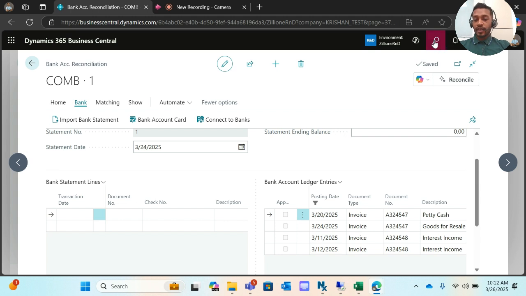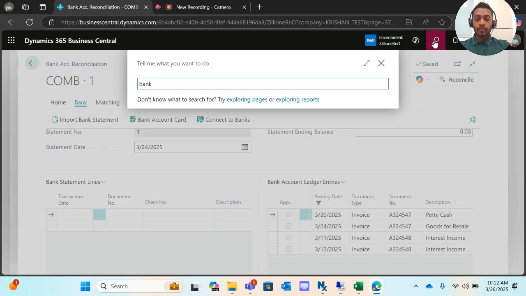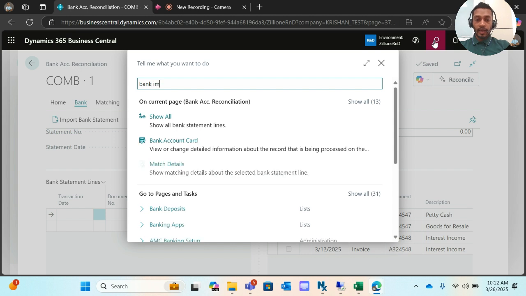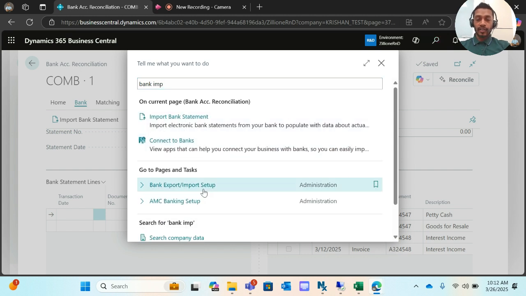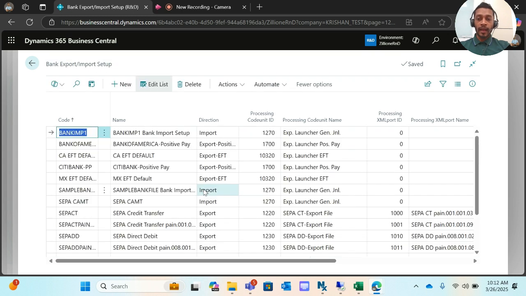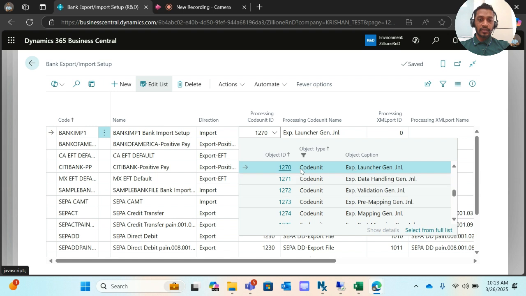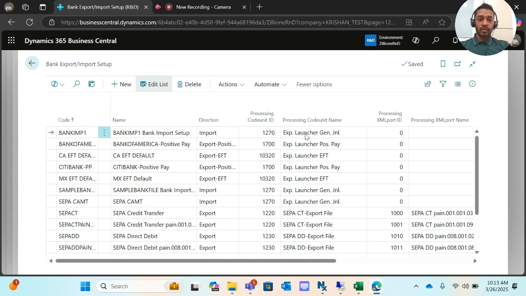Right, first you will have to go to the Bank Import and Export Setup. Under the Bank Import and Export Setup, first you will have to give a code, whatever you want, then the name, and this direction you have to select as Import. Then the processing codeunit you will have to select is 1270. Once you have selected it, the description comes here.